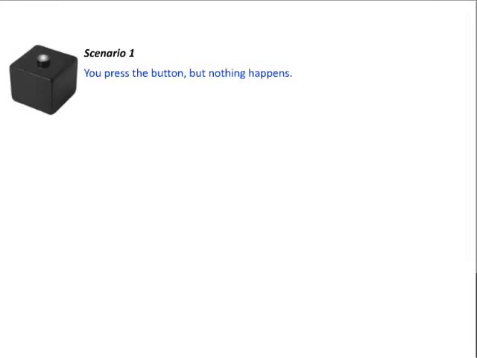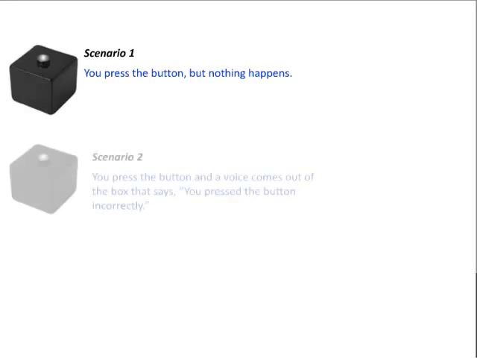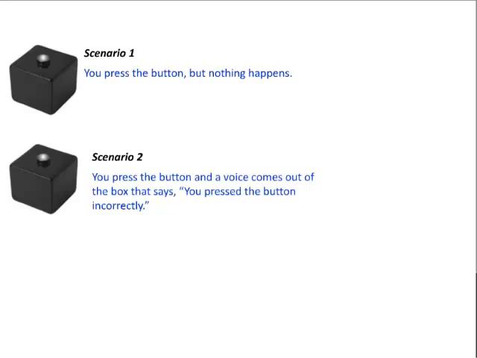There are a couple of options or scenarios we can play before us. Scenario 1, you press the button, but nothing happens. So is it a high quality product or not? Scenario 2, you press the button and a voice comes out of the box saying, you press the button incorrectly. From this, can we say this is a good quality product?